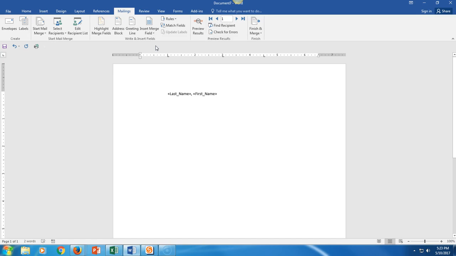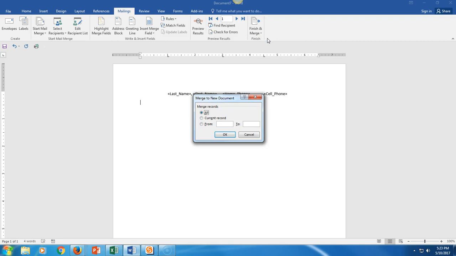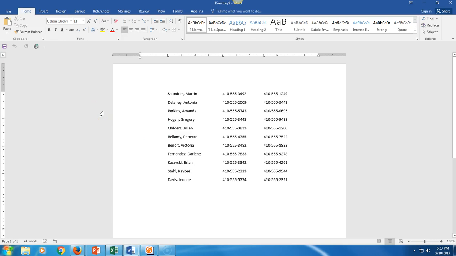Press the Tab key and then Insert Merge Field, and then we want the home phone number. Press your Tab key, Insert Merge Field, cell phone number. Press your Enter key. Now it says click the Finish and Merge button in the Finish group and edit individual documents. We're just going to leave that on all and hit OK. And there it is.